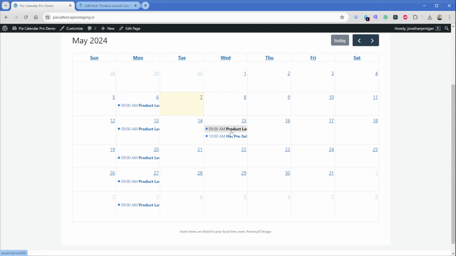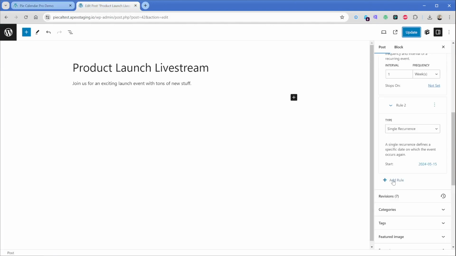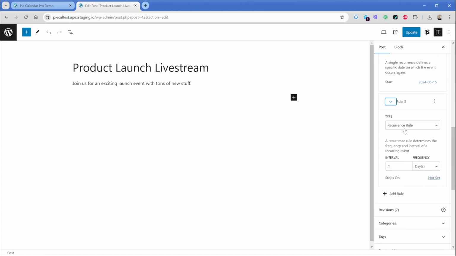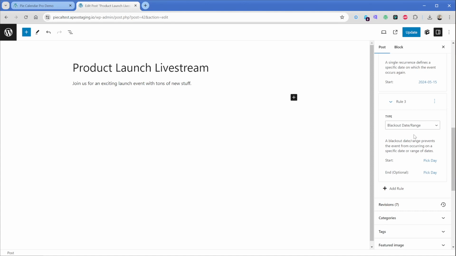So that's super awesome. Of course, as you can probably guess, you can add as many rules here as you need, but you'll also notice that there was another type of rule here, which was blackout date/range. So this means you can actually block the recurrence on a single date or through a range of dates. So for instance, because maybe your company is based in the US, you don't want anything to happen around the week of July 4th. Maybe your team is out on holiday or something like that.